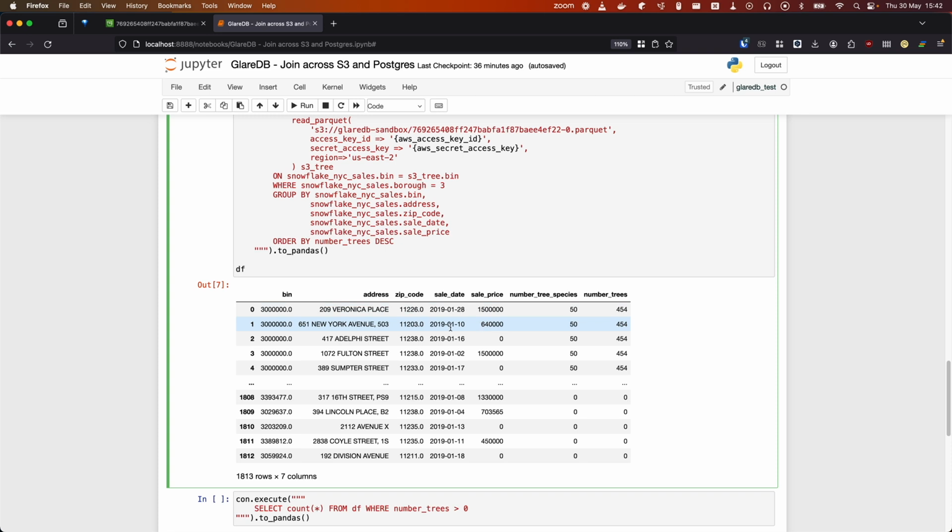And here we have it. So we can see that we have 1,800 different transactions in Brooklyn. And then for each of those, we can see the number of tree species and the number of trees associated with the property.